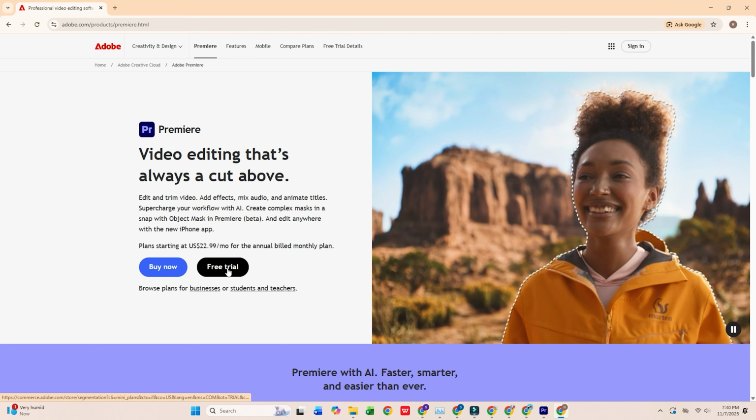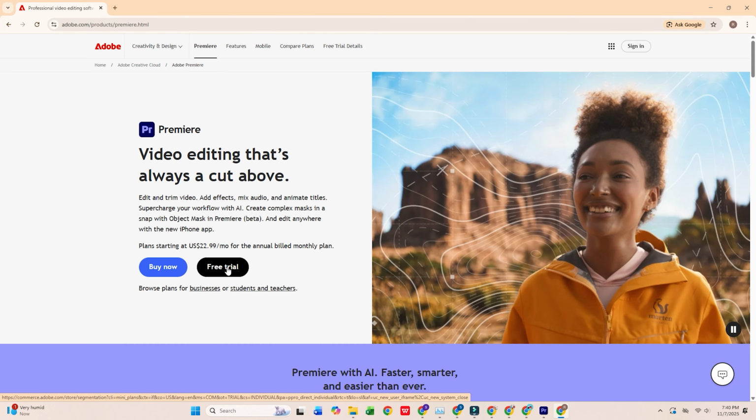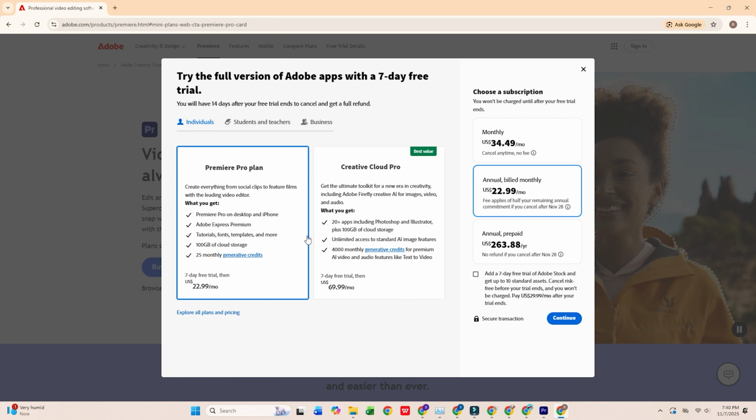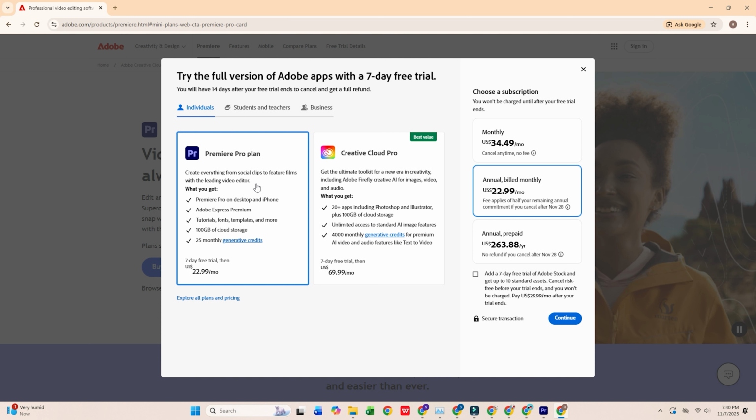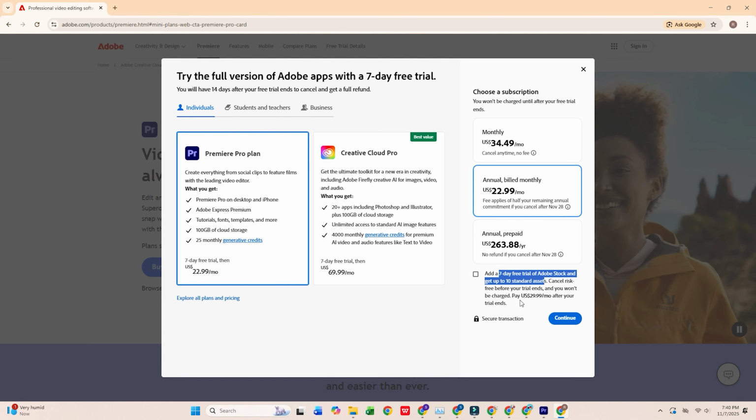Once you're there, just hit Start Free Trial. Adobe will ask you to pick a plan: individual, business, or student, teacher. For this walkthrough, we'll go with the individual plan, which gives you the full 7-day trial of Premiere Pro. You can even opt for a 7-day Adobe stock trial that comes with 10 free premium assets. Click Continue when you're ready.